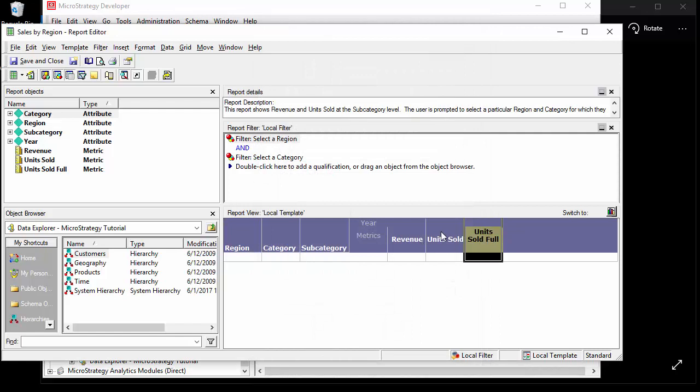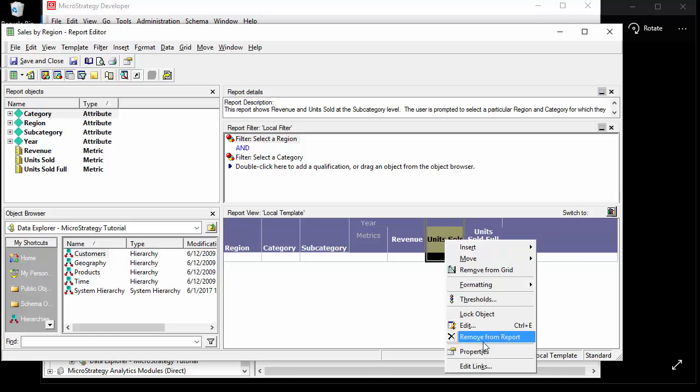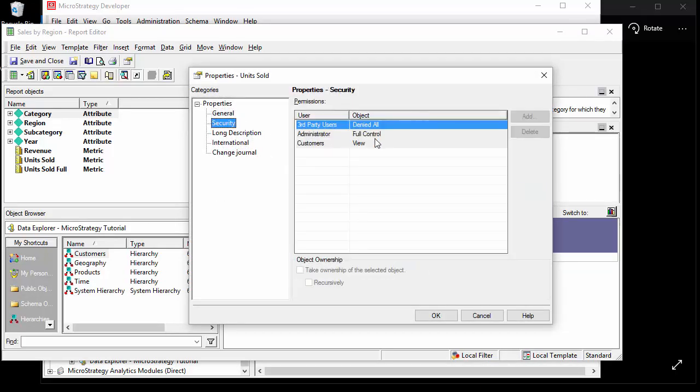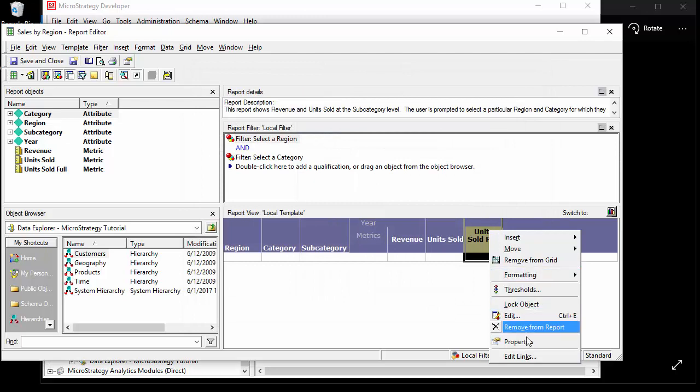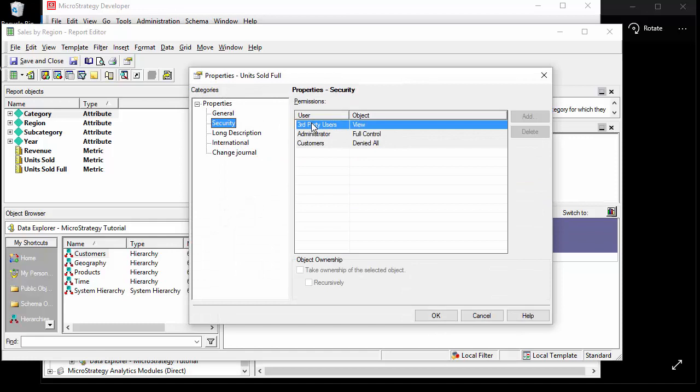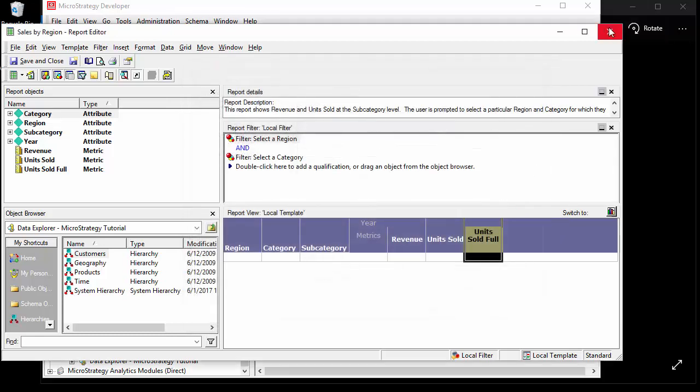And now, because these two have different security levels, let me take a quick look at them, double check. The units sold is allowing customers to view, but not my accountant. And the units sold full does the opposite. It will say the third party accountant has the view control. The customer has a denied all object. Okay, so now let's see how this works. Let's go and run this report quickly.